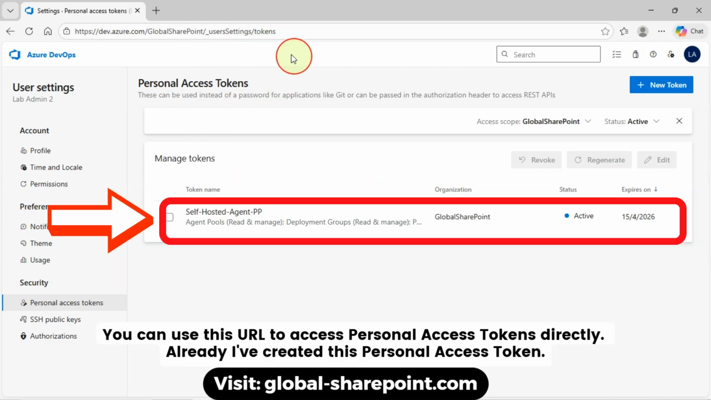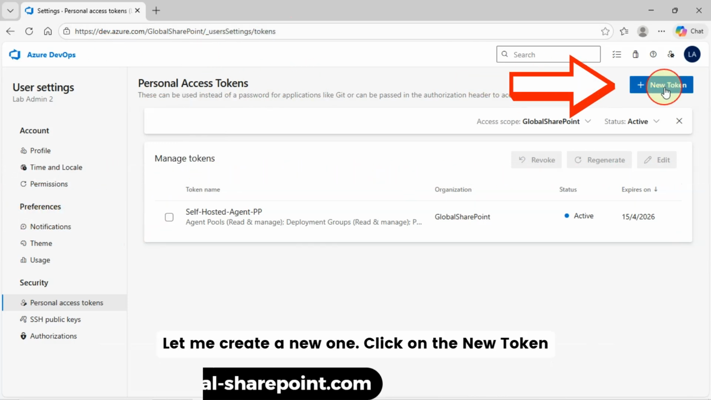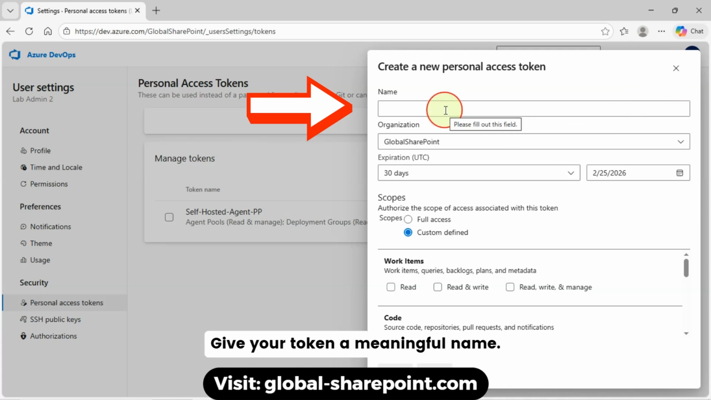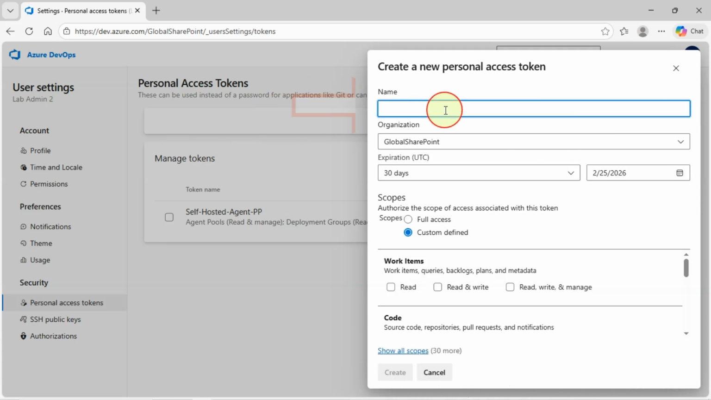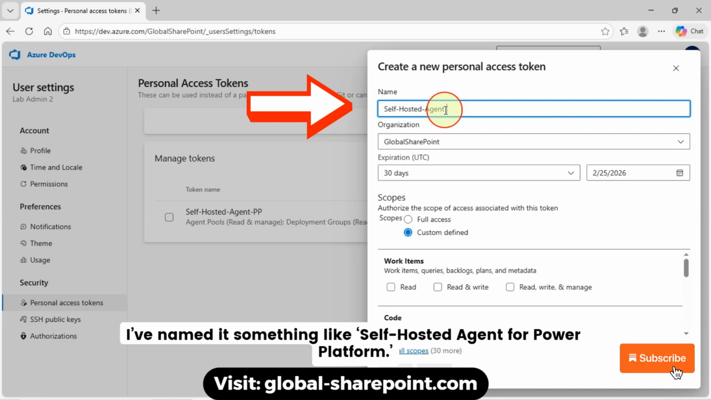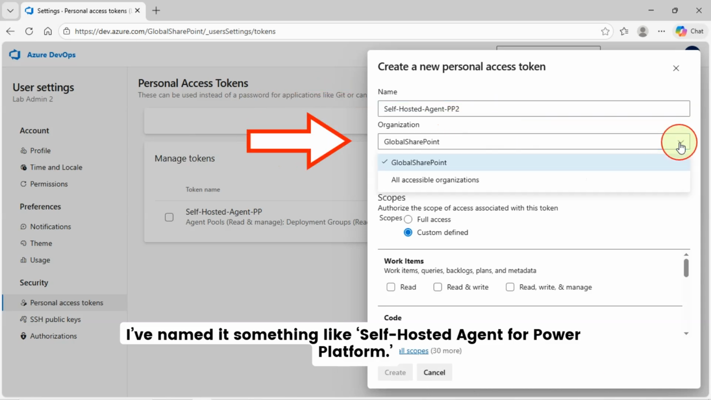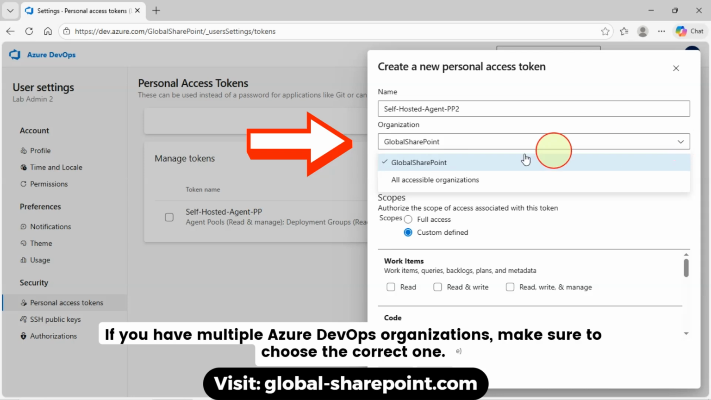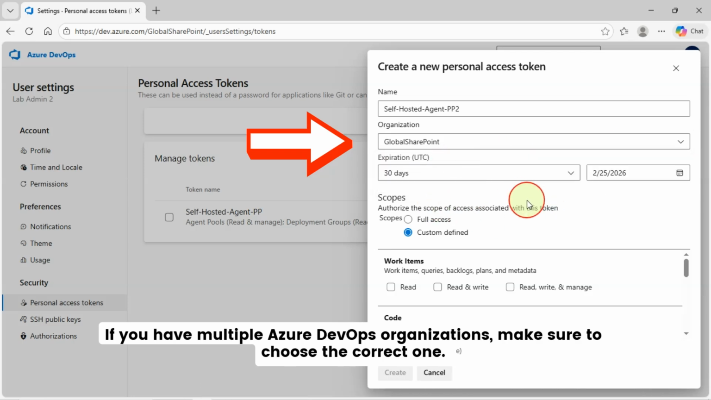Already I've created this personal access token. Let me create a new one. Click on the new token. Give your token a meaningful name. I've named it something like Self-Hosted Agent for Power Platform. Select your organization. If you have multiple Azure DevOps organizations, make sure to choose the correct one.